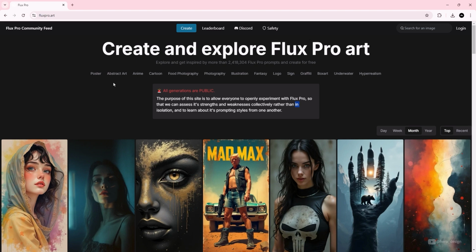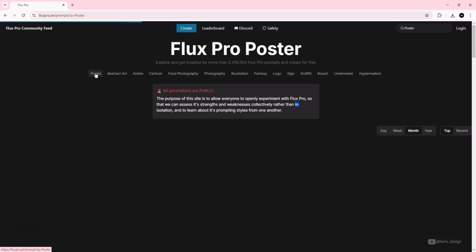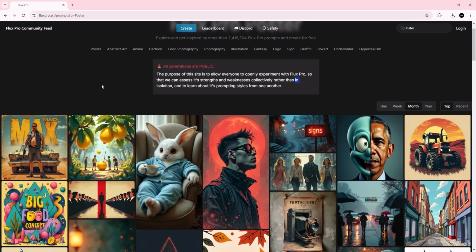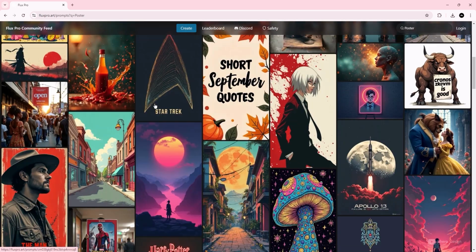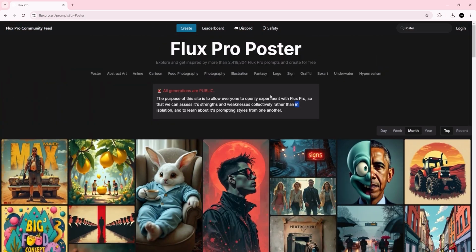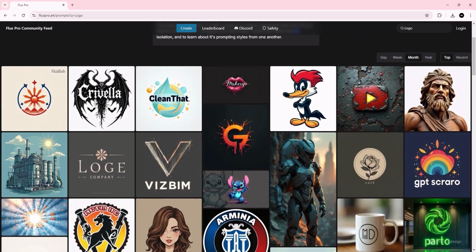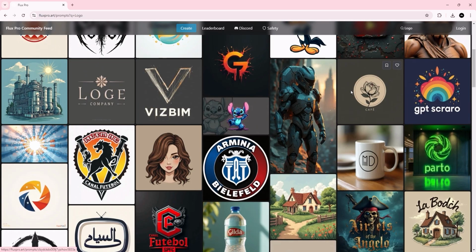For example, if I click on a poster, it will show us the posters produced by different people and with the help of Flux Pro artificial intelligence. Or for example, if I click on the logo, accordingly, you can see the generated logos in this section.